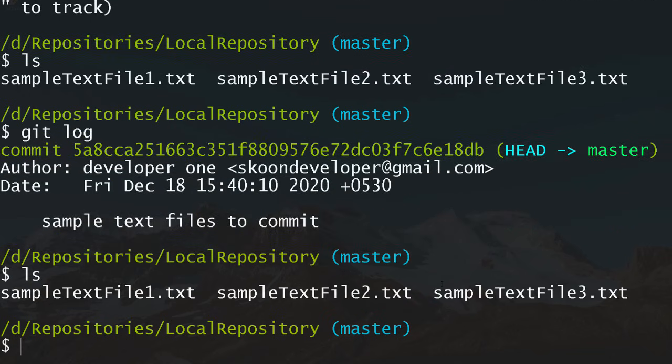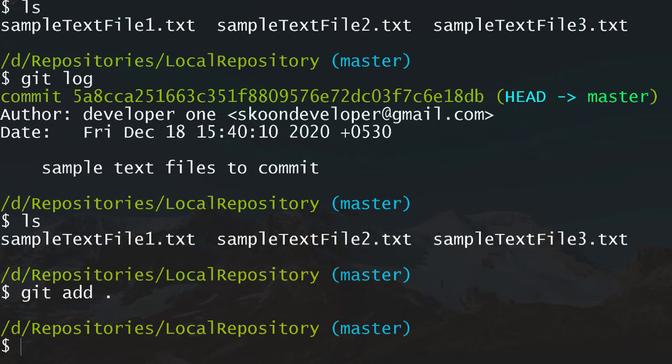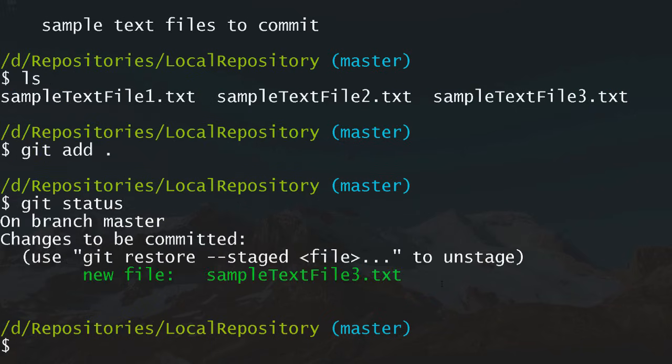Now I'm gonna add all the files which are remaining in the current directory. So for that, git add dot. This dot means that all the files in the current working directory will be added. Let's check the status now. Git status. You see sample text file 3 is being staged. Committing this change. Git commit -m adding sample file 3.